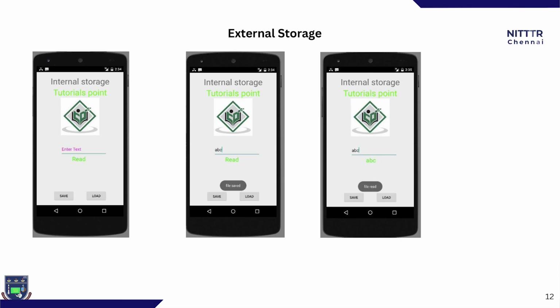So, that is very important. In Android, we need to request permissions from the user before reading or writing files to the external storage. This code first checks if the storage permissions, read external storage and write external storage, are already granted. If not, it requests them from the user using the request permission method.